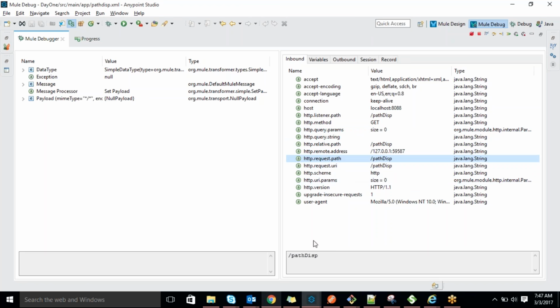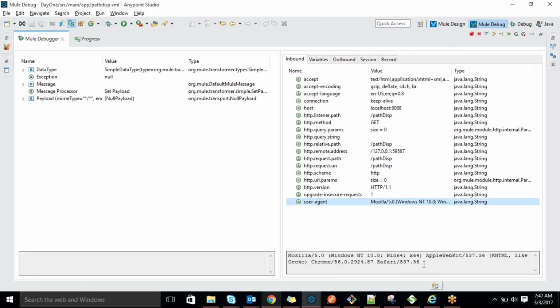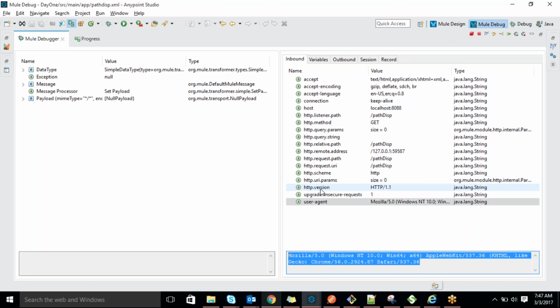Request path. See, you are getting this one now. Request path is the path the user wants to see. This is the path, the request URI. Next one is request scheme. URI parameters are zeros. Then there's the user agent. User agent means which browser the user used to send the request, right? That information also we can capture. So we can capture almost all user information.